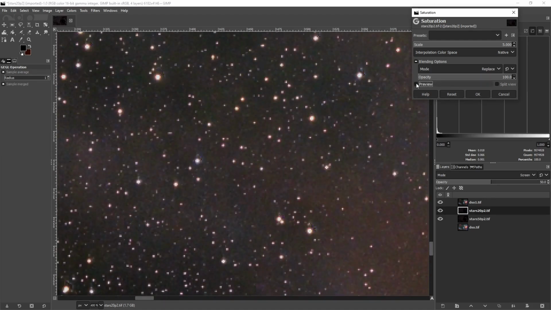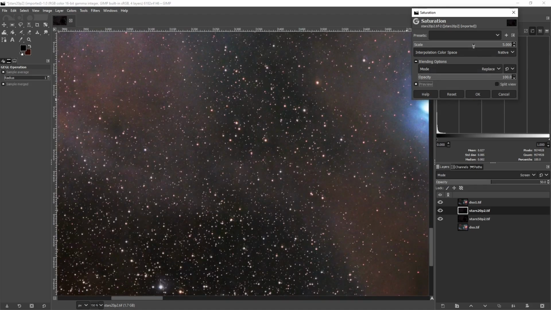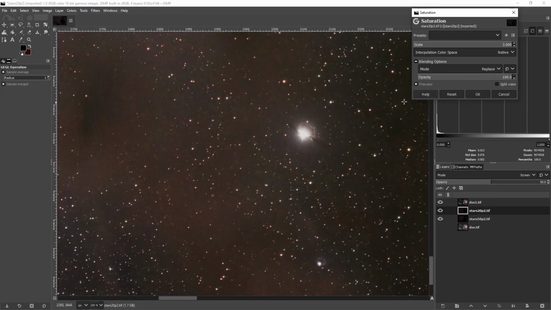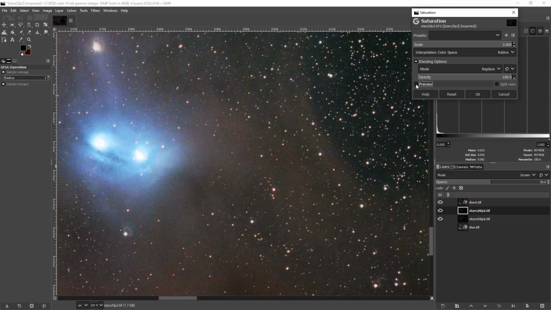So here's a before, after. It gives the stars a bit of color, which I don't know if that's too much or too little. I think it might be too much, so I'm gonna bring it down to maybe a scale of 3. Oh, that doesn't look good. That might be a Blur Exterminator artifact, but I'm not too sure. We could fix that later.